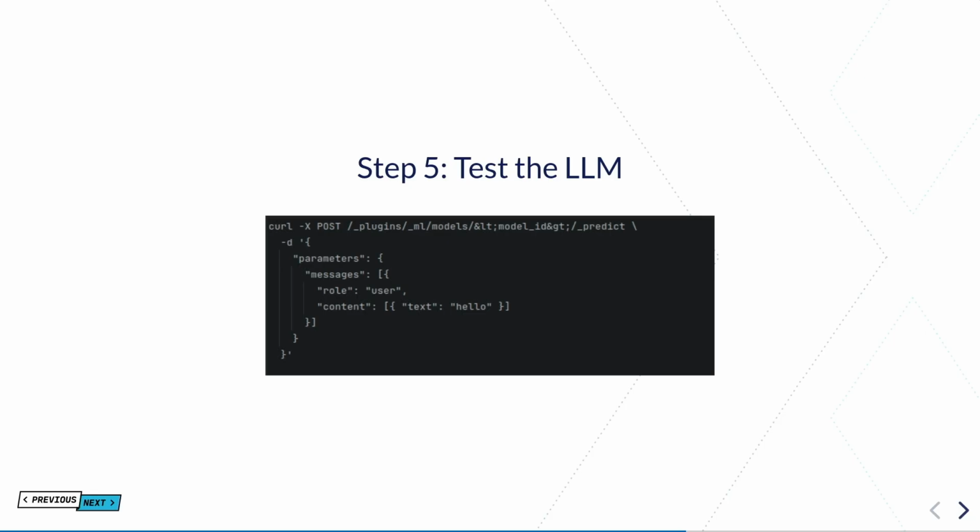Run a quick sanity check. We send just a simple hello to verify that it's working end to end. If this returns a result, we know that OpenSearch can talk to Bedrock, and we've set up everything successfully so far.